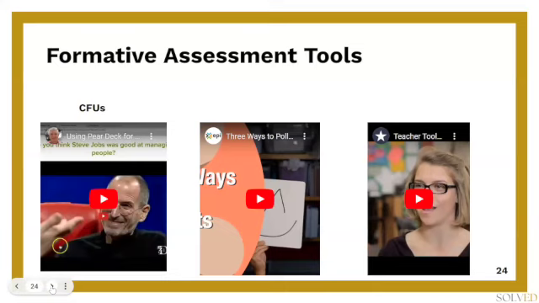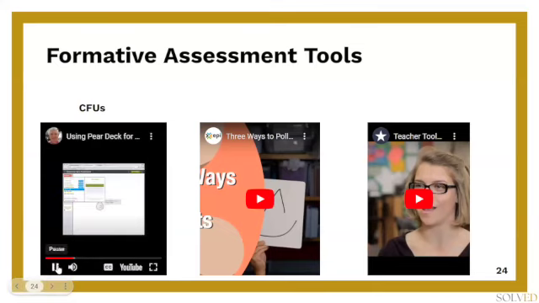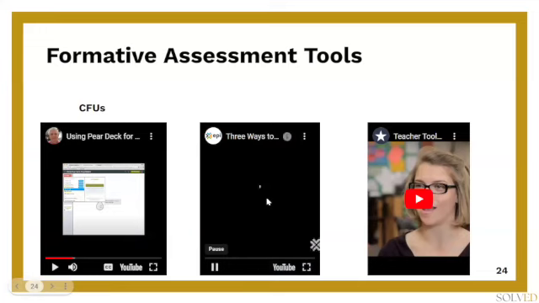Another type of formative assessment. Create various types of assessment. Formative assessment tool.